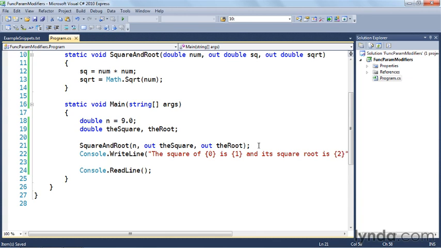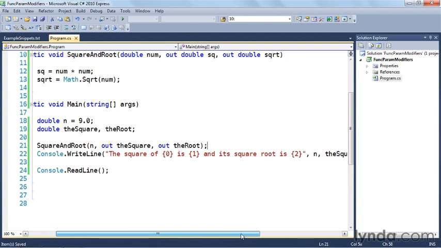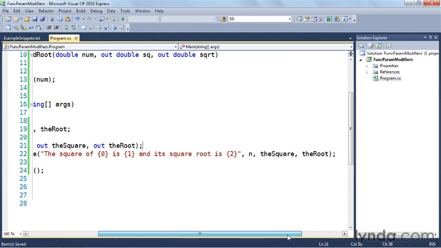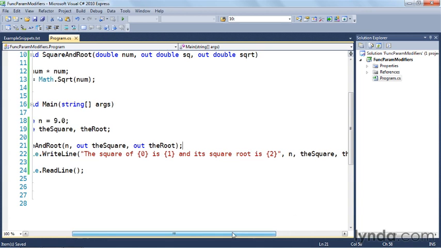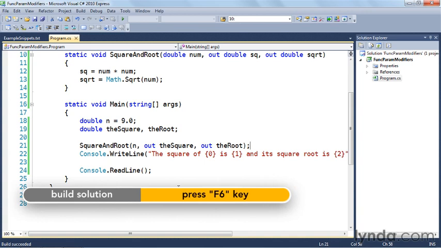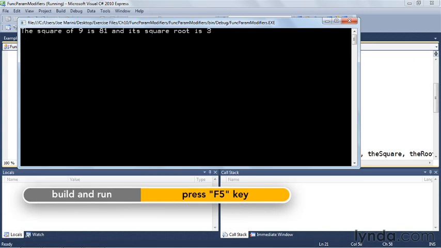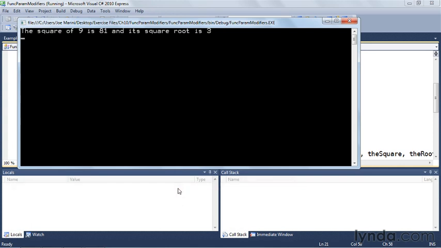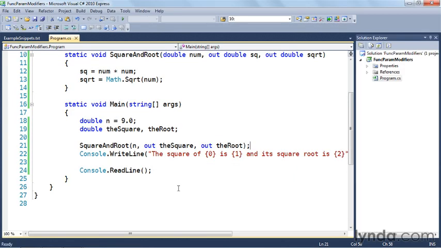And I just simply call square and root. And I pass in 9, and I've got my out keyword in front of each one of the parameters that are going to hold the output. And then I've got a Console.WriteLine call that says, hey, the square of this number is this, and its square root is this. And I'm just passing in those results to the WriteLine function. So everything looks good. I hit F6, and it builds just fine. Now let's run it. And you can see that the square of 9 is 81, and its square root is 3. So it works just as we expected it to, and you can use the out keyword and the ref keyword to change the way that parameters are passed to and from functions.